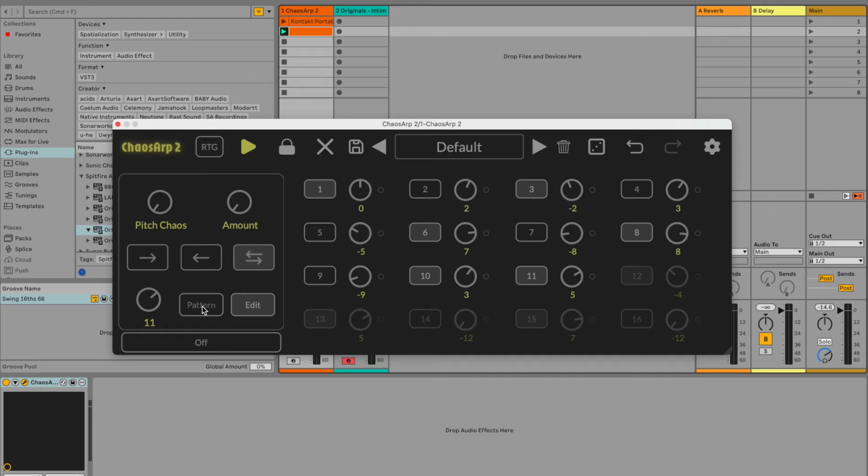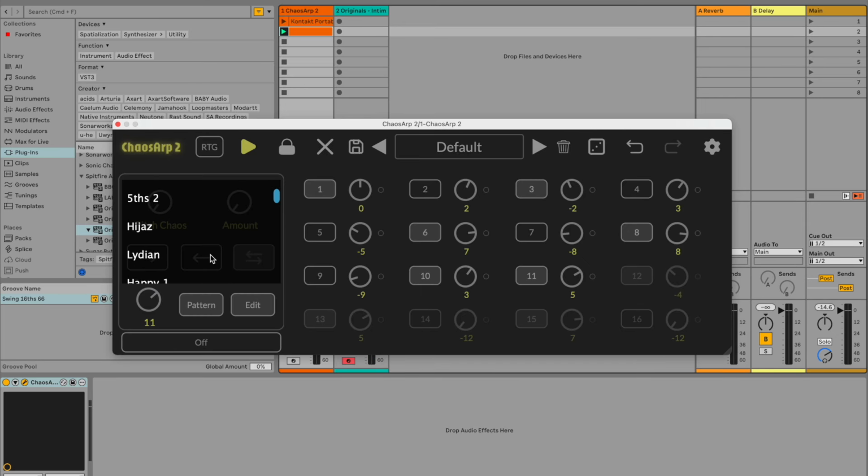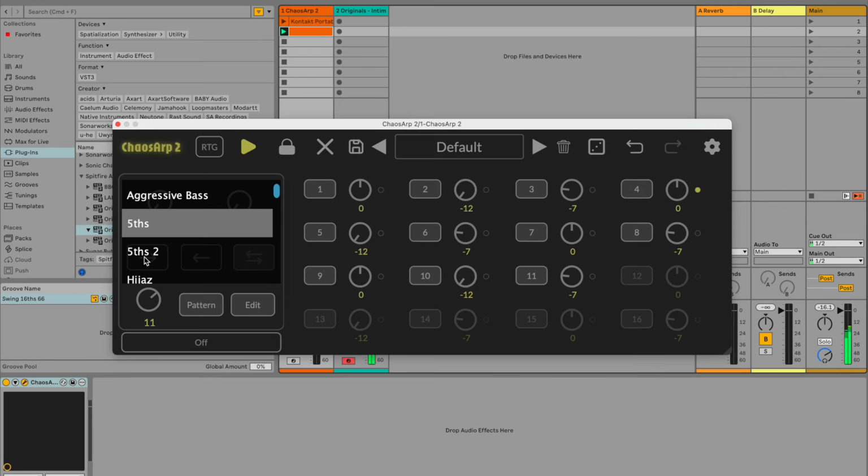Okay, there is also a collection of patterns, like preset patterns in order to use the step sequencer. All right, let's have a look.